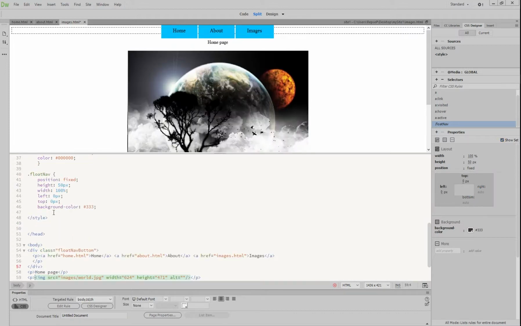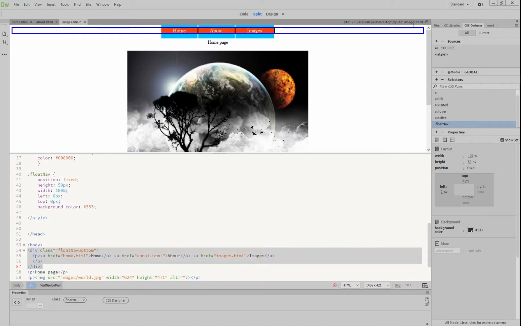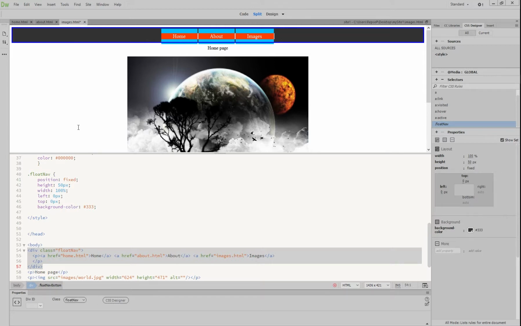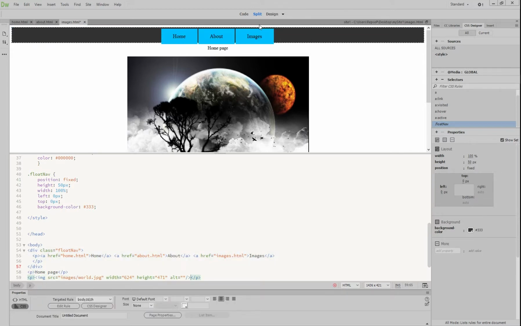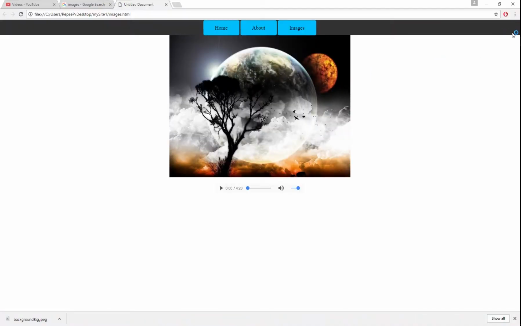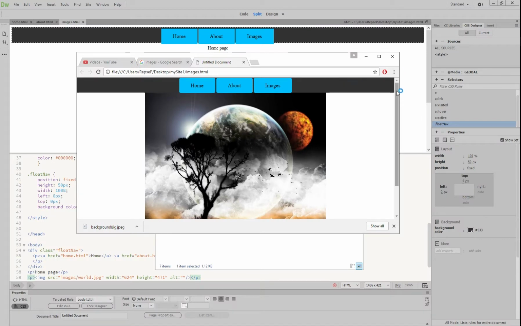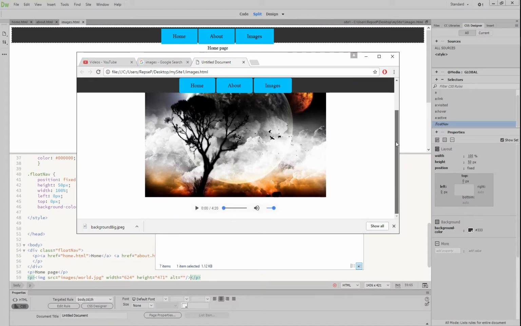So there's your rule. It's called .floatNav, and if we click on our div which we made previously, go down here and assign floatNav to it, you can see it working there now. If we press Ctrl S to save it, and then preview it, I need to actually make my page scrollable. As you can see, as you move down, the navigation stays with it.